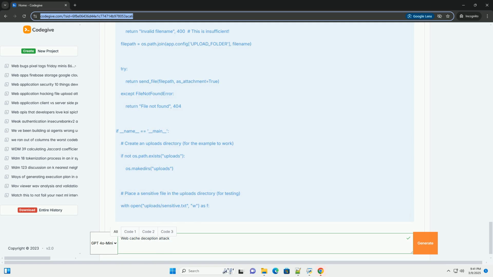3. The CDN/cache sees a request for a URL ending in .css and assumes it's a static file. It caches the response, which now contains the contents of the sensitive file. The attacker, or anyone else, can now access /download?file=/etc/password.css and retrieve the cached contents of the file.